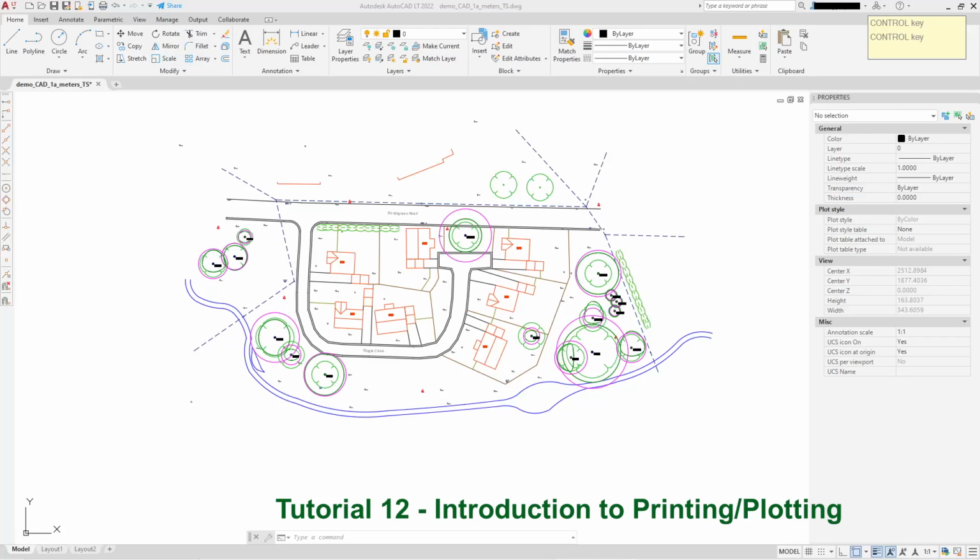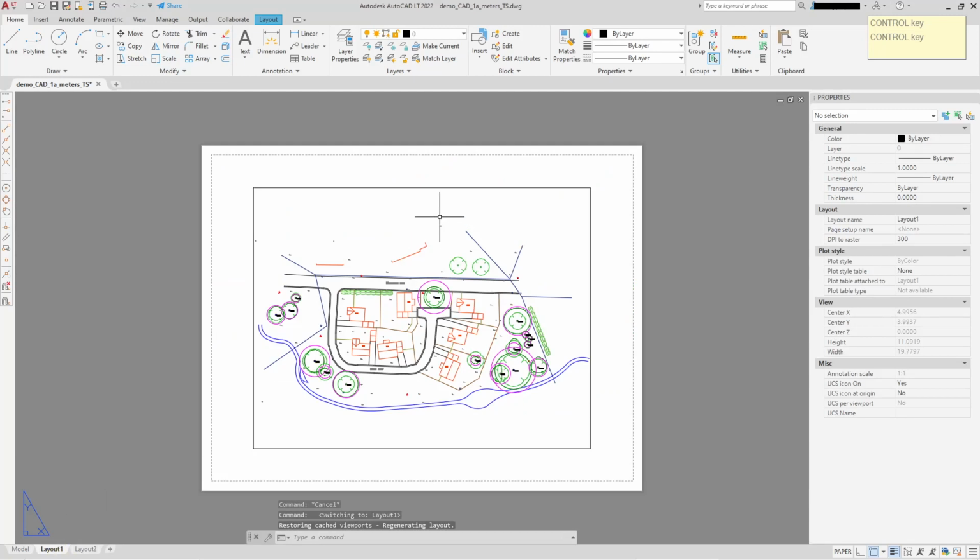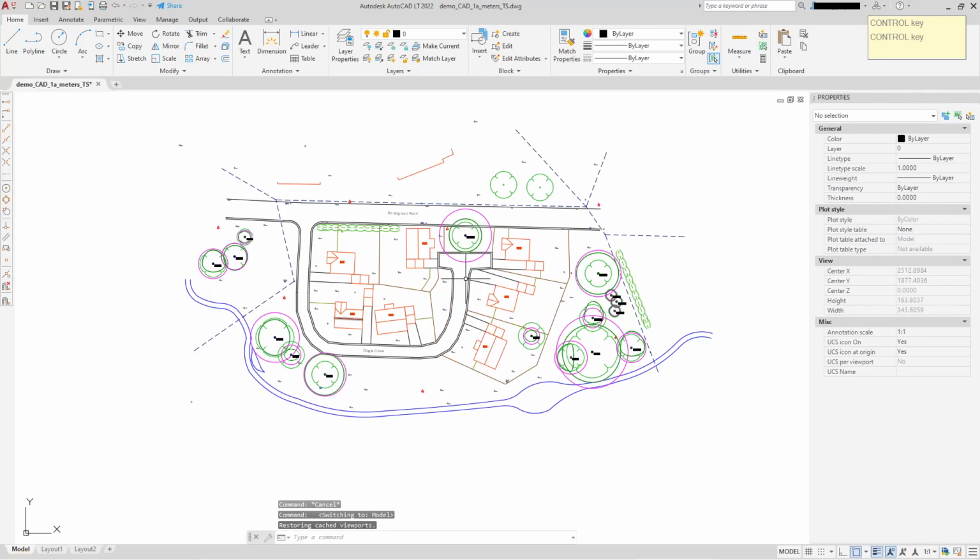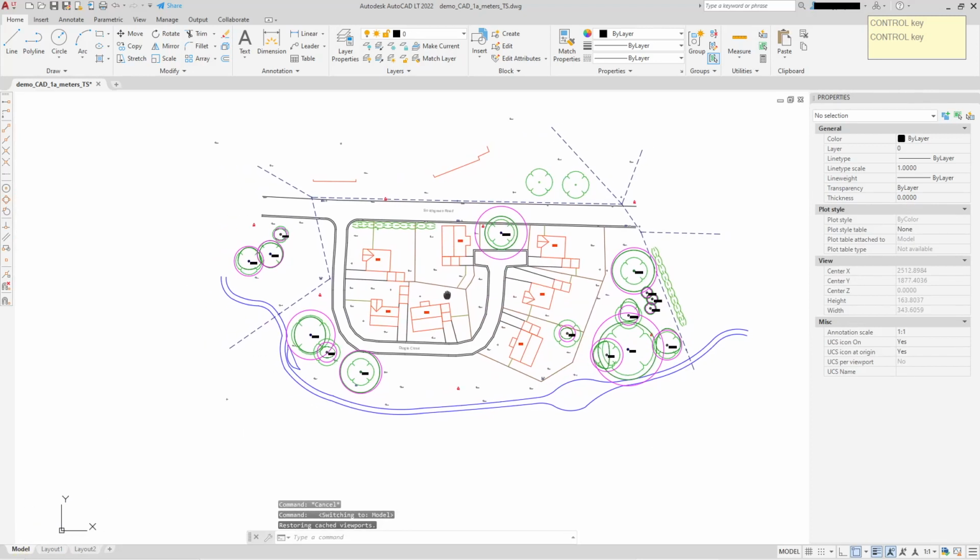This is an introduction to printing and plotting. In this video we're going to be printing from model space, and in the next follow-up we're going to look at printing from the actual paper space, the layouts. They're called paper space because it's basically where your page, it's based on a page. This white area is the page, the paper. But in this one we're just going to look at model space and look at the printing box.